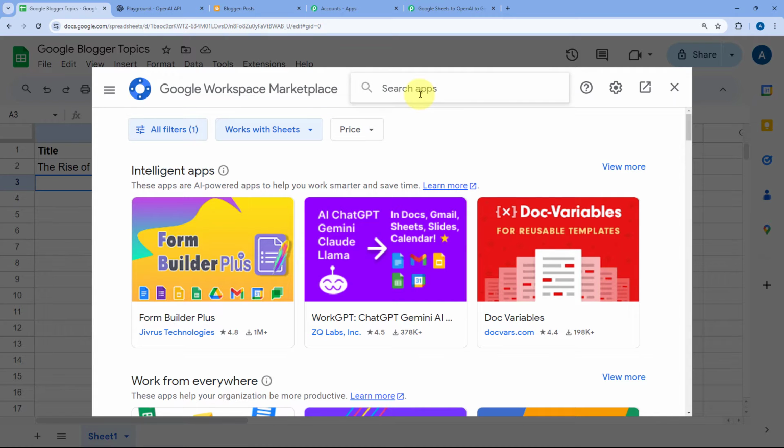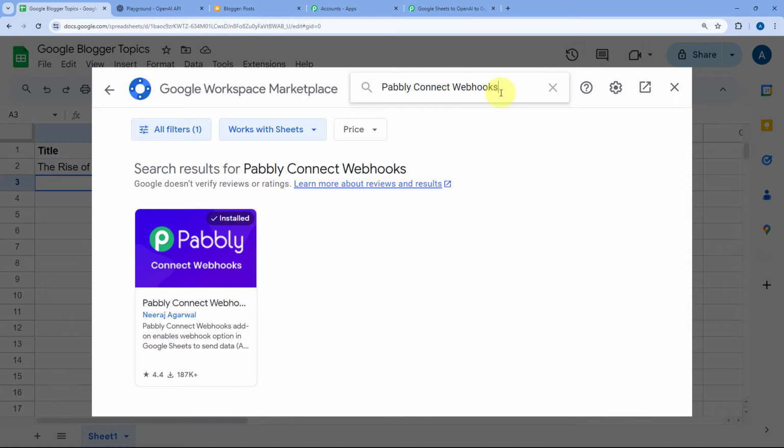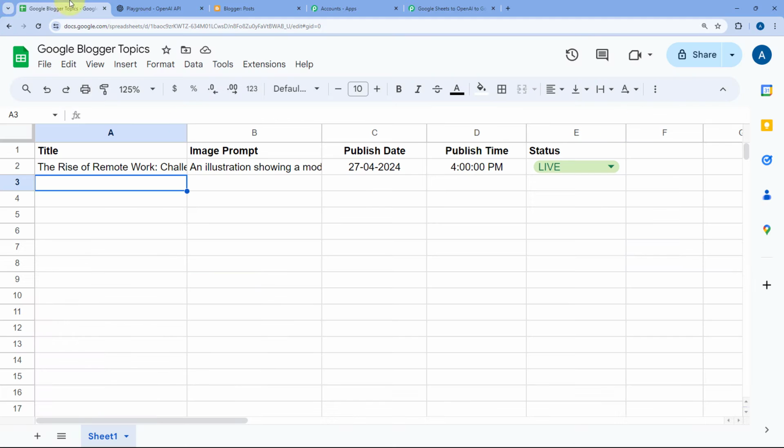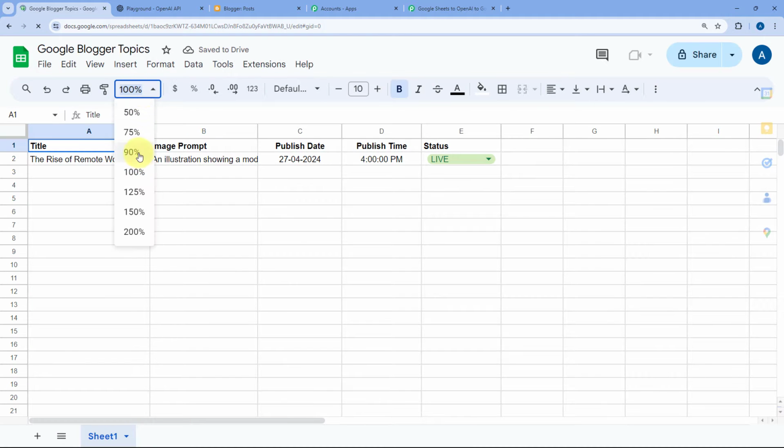And here in Search app, we have to search for Pabbly Connect Webhooks. Here you can see Pabbly Connect Webhooks. This add-on is already installed in my Google spreadsheet. You just have to install this same add-on into your own Google Sheets account, and after installing it, just refresh your Google Sheets once. This is a very important step.